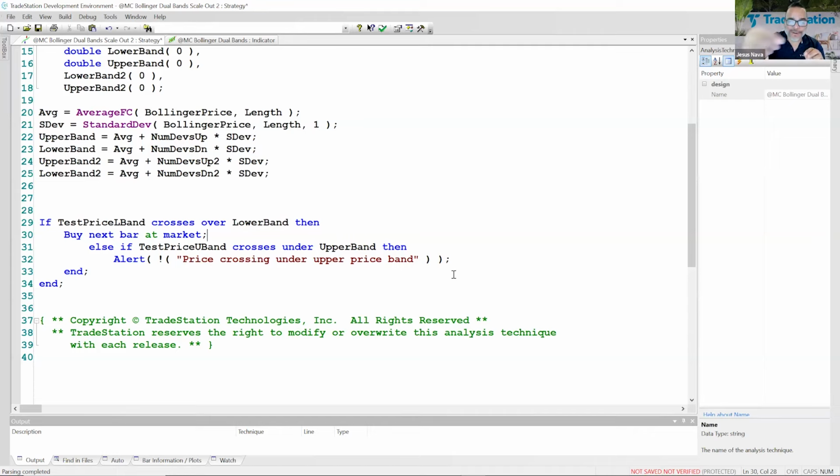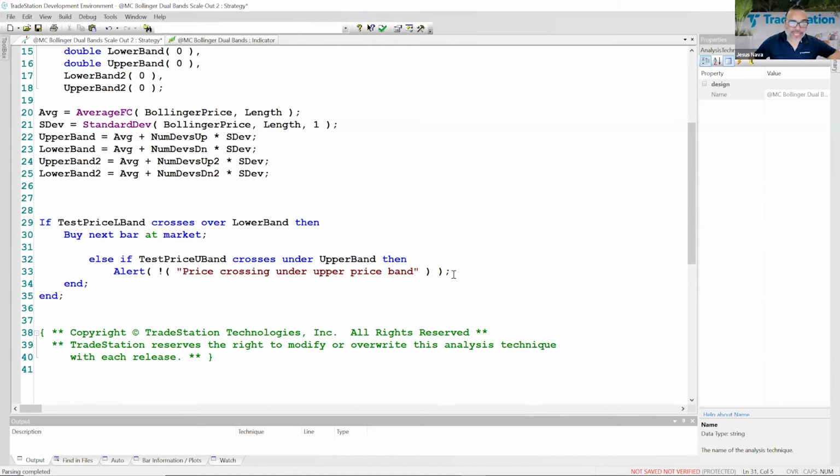Buy next bar at market. But a market order would be a type of order that just goes to the market and tries to fill you as soon as possible on whatever price the market's trading at. So in a strategy backtest, that would be the opening price of the next bar. All right, that's one side of my strategy.